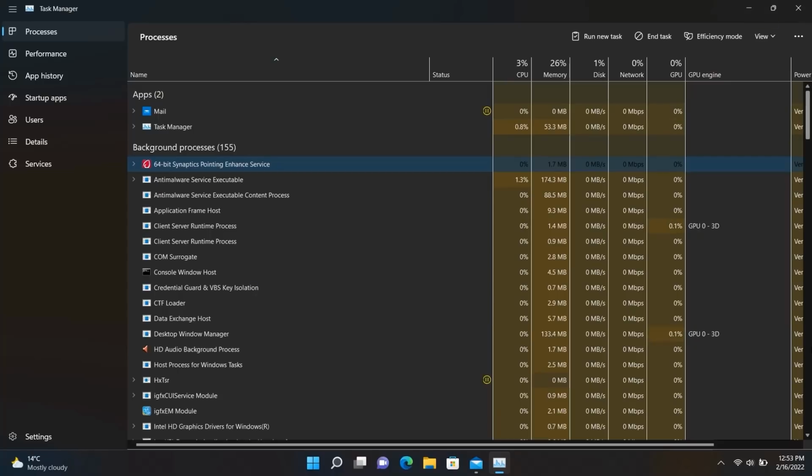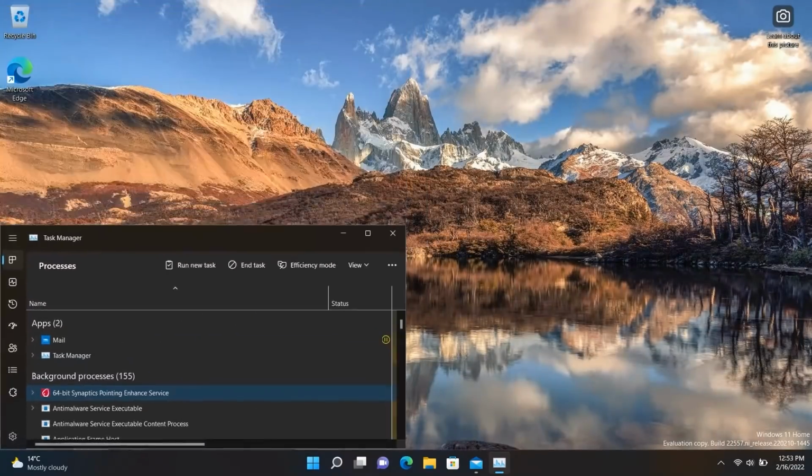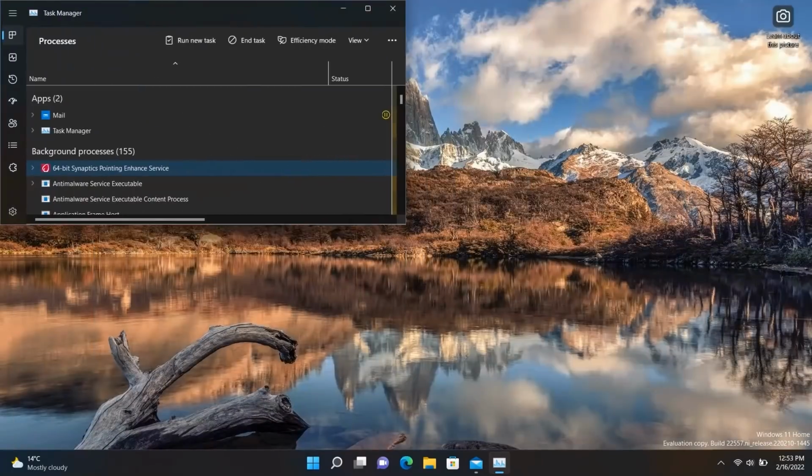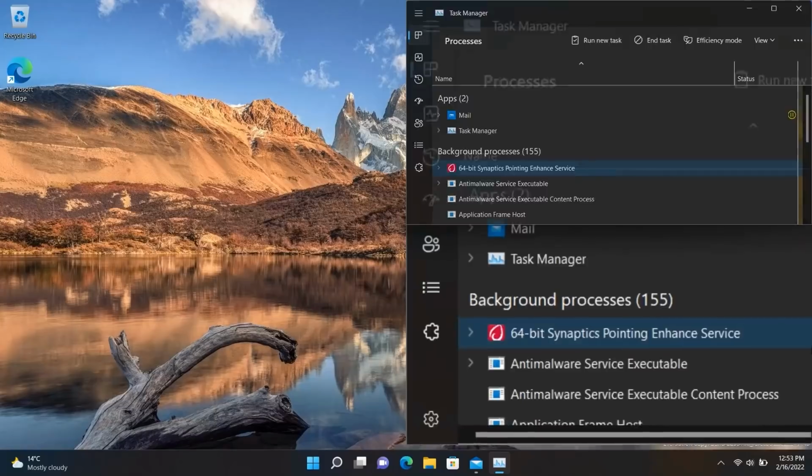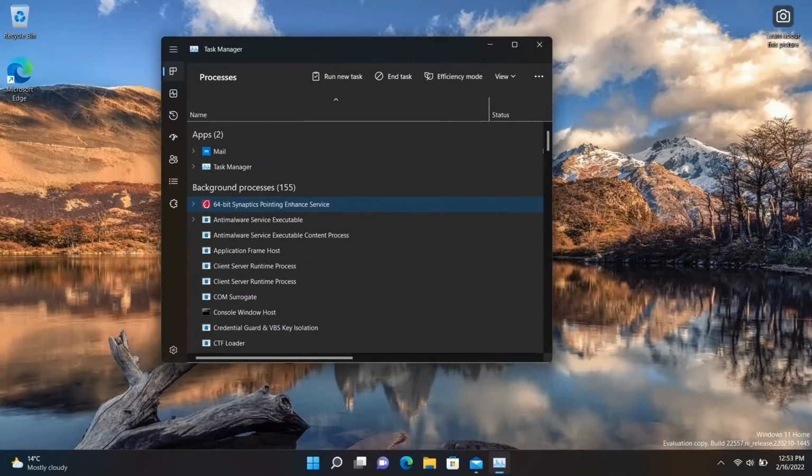Another small thing, they've also updated the animation involved when snapping things into quadrants. So it now works like so, which is pretty cool. That was missing in the shipping build of Windows 11. But it's back, which is pretty nice.